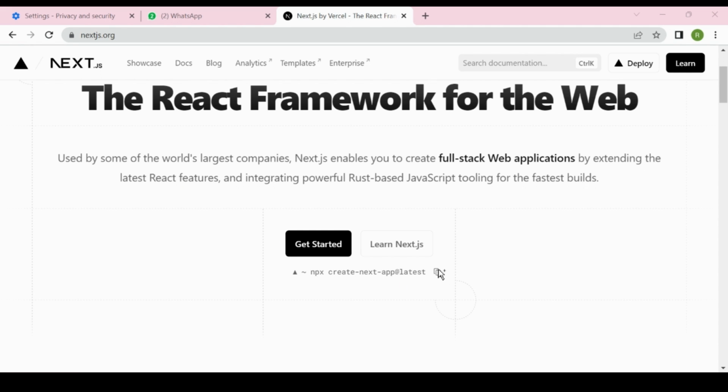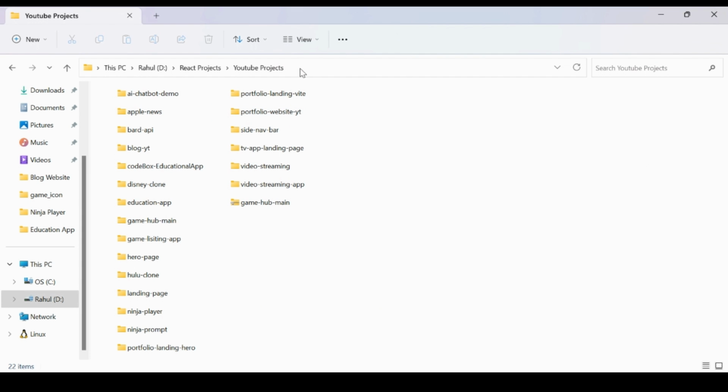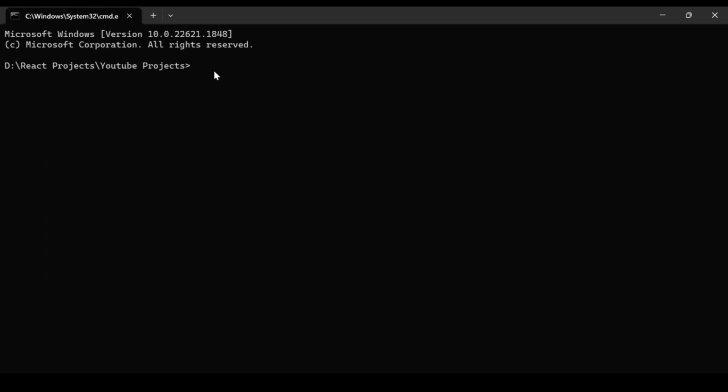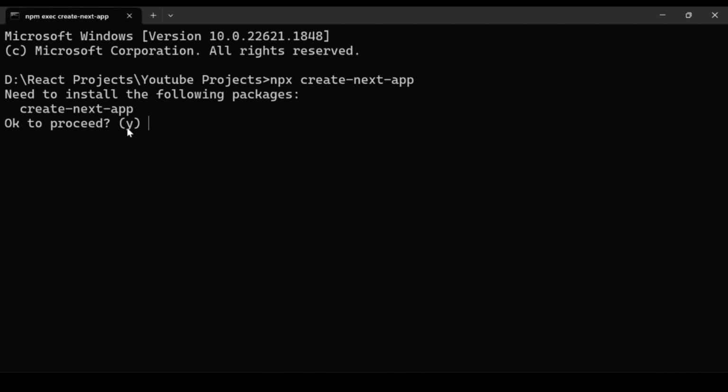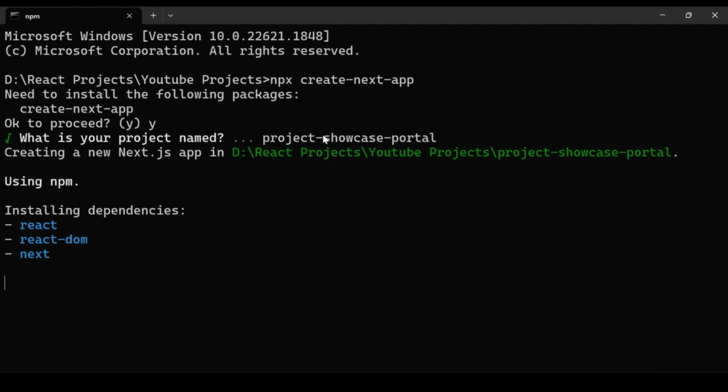So for now, in order to create the NextJS application, just copy this command, okay, in order to create a project. So go to your desired folder where you want to create a project, open the command prompt, and here just type npx create-next-app, okay. Then it will ask you, do you want to proceed, say yes, and then enter the project name. So in this case, I'm gonna use project showcase portal, okay, and enter it.